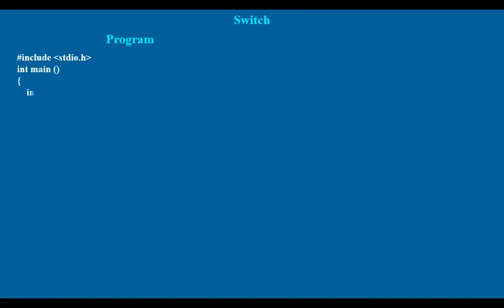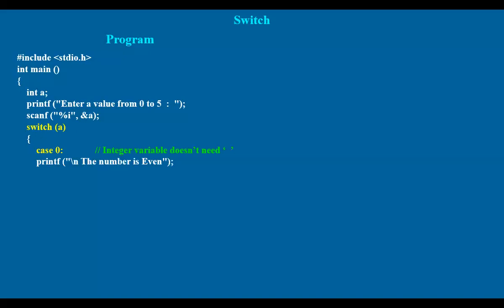Let us take another example. Here, enter a value from 0 to 5. Either 0, 1, 2, 3, 4, 5. Any value. So it is assigned to a variable a and switch a here. We are comparing the value of a now. Case 0 is written, right? If the value is 0, then it has to say that the number is even, right?